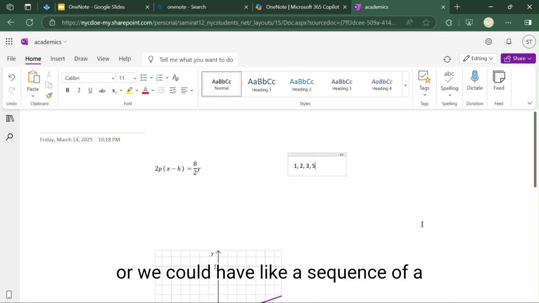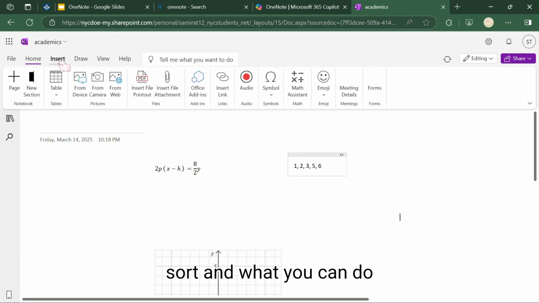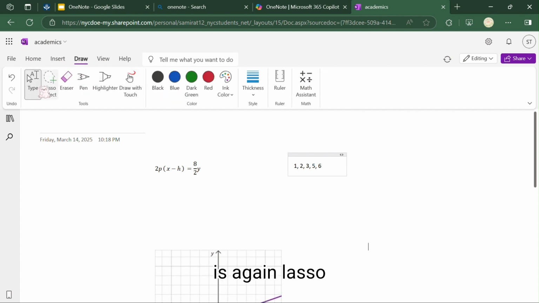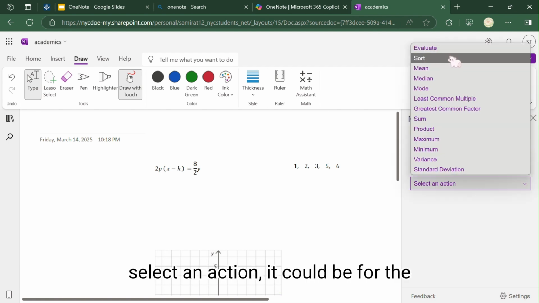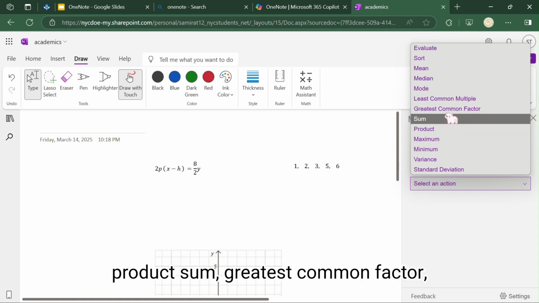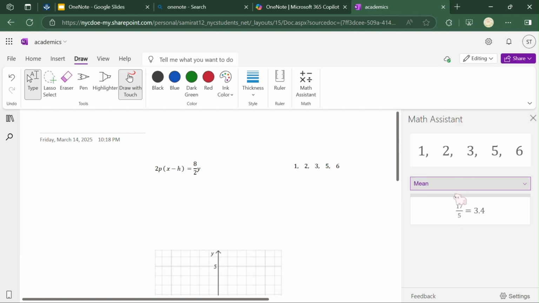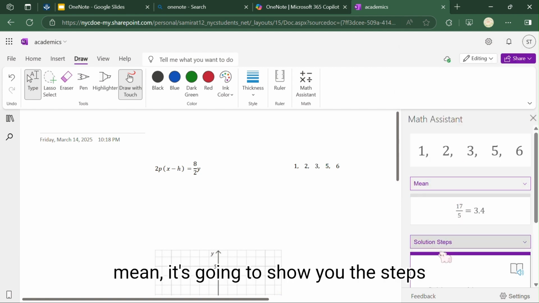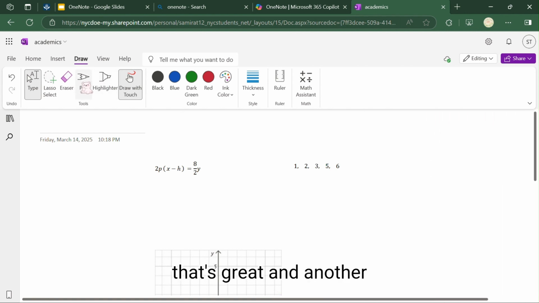Okay, or we could have like a sequence of the sort. And what you can do is, again, lasso select, math assistant, select action. It could be for the mean, median, mode, product sum, greatest common factor. It's going to just tell you mean. It's going to show you the steps again. There you go. That's great.